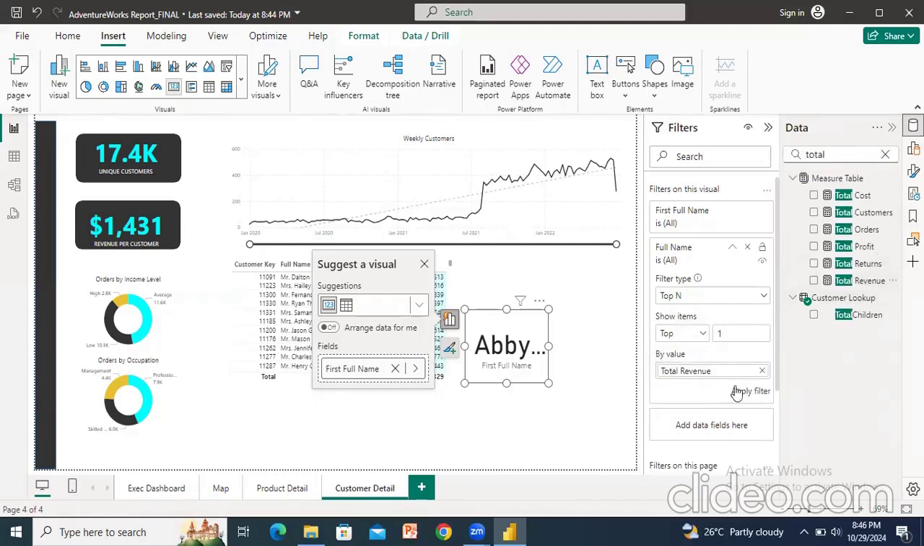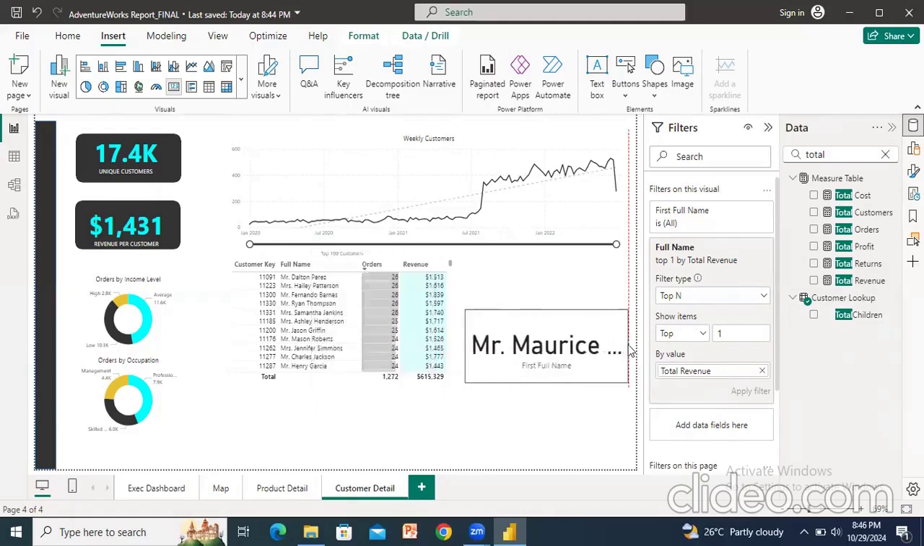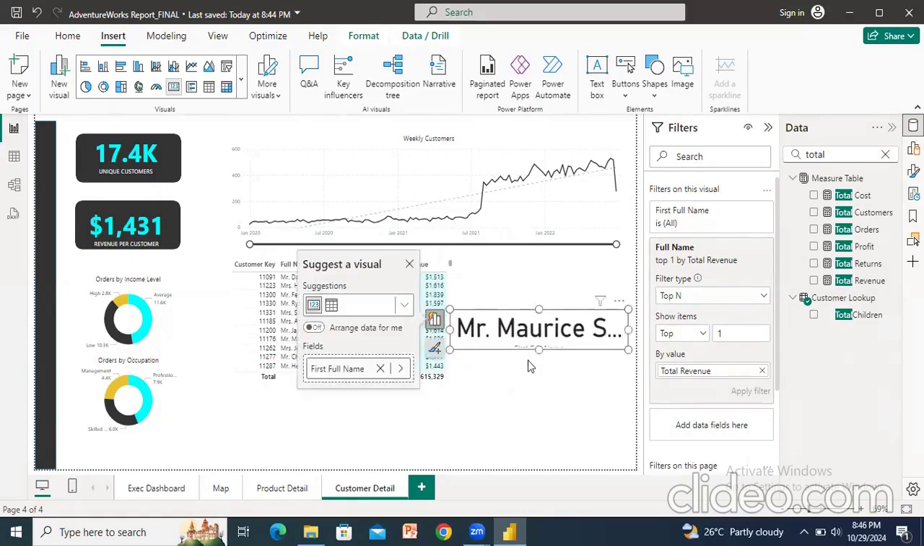So revenue, applying and apply the filter. Once we have applied this filter, we are getting this text. See here, I'll format this one. Just give me a minute and expand it a little bit. Yeah, Mr. Maurice Sean. So this one we had to apply with the filters.